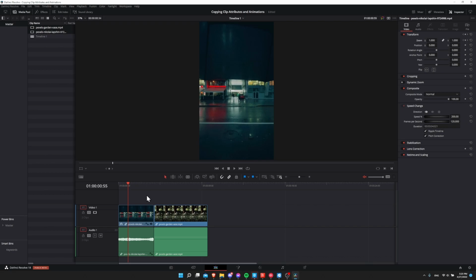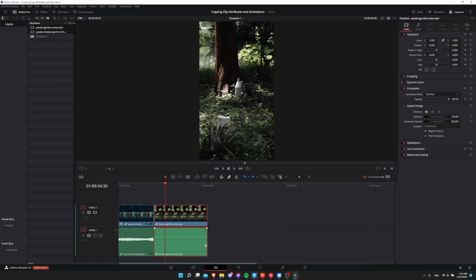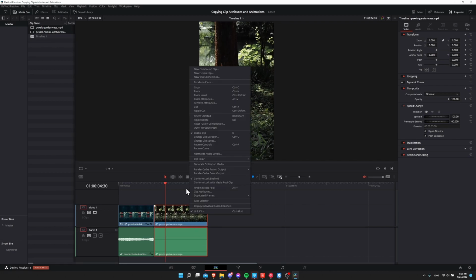It's very easy to actually do so. So I'm going to select the first clip and hit Control C. But then when we go to the second clip, we're going to do an Alt V, not a Control V, because we're not pasting the clip, but what we're pasting is the attributes. And if you right click on the second clip, you can also see the paste attributes function is right here.